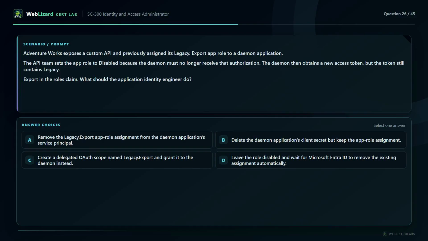Option A. Remove the legacy export app role assignment from the daemon application's service principal. Option B. Delete the daemon application's client secret, but keep the app role assignment. Option C. Create a delegated OAuth scope named Legacy Export and grant it to the daemon instead. Option D. Leave the role disabled and wait for Microsoft Entra ID to remove the existing assignment automatically. Lock in your answer.